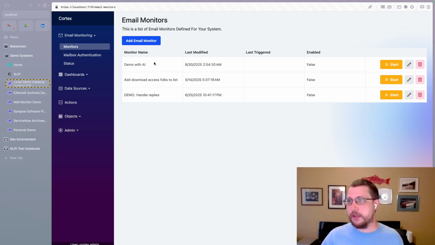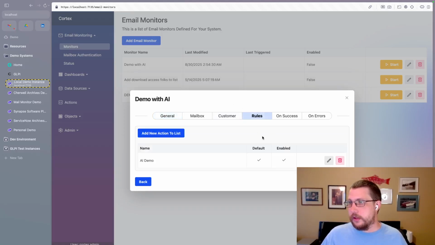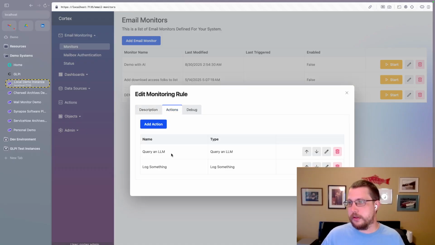So I have this demo with AI email monitor, which right now isn't running, but I did have it running a little bit ago. This is running on my local machine, and I wanted to free up some resources to record the video. So if we dive in, we can see this is an email monitor structured like any other. So we have rules. In this case, I just set up one rule. It is the default. It is enabled. And if I edit it, we can see the particular actions.